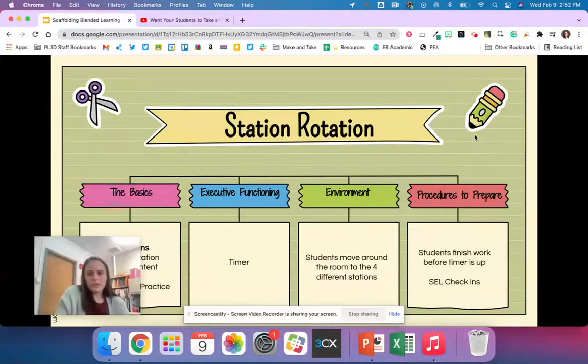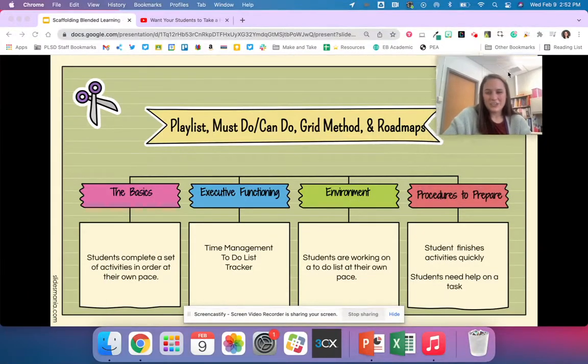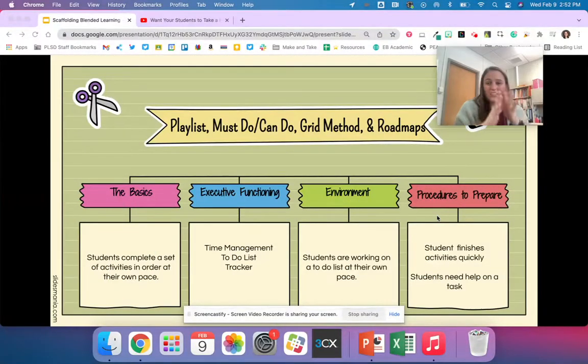The next model is the playlist, must do, can do, grid method, roadmaps. Okay, all of these kind of go together. We've got all of these different models, and I put them together because they're very, very similar. They might just have a different name or a different flow to it, but the idea behind them is very, very similar. So the basics.